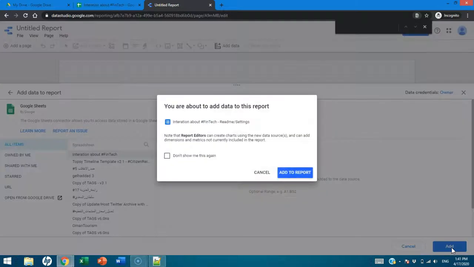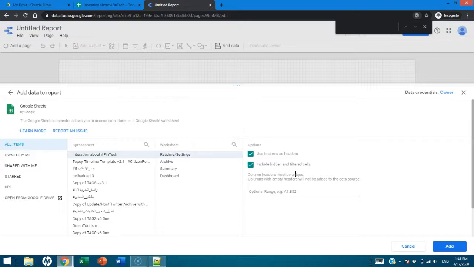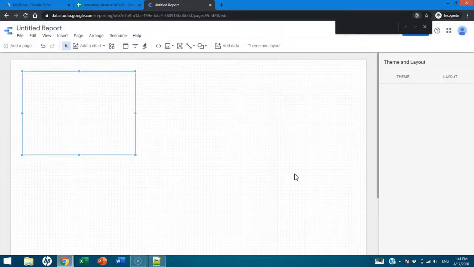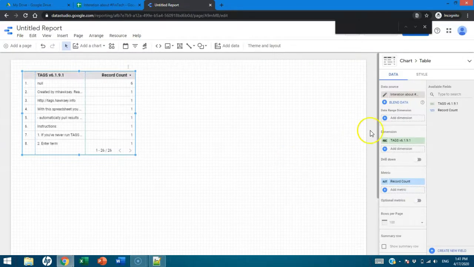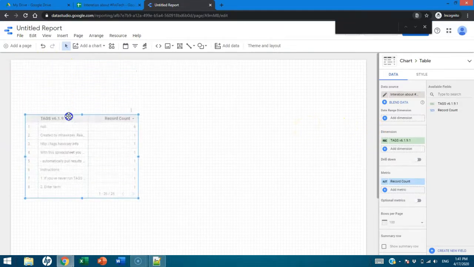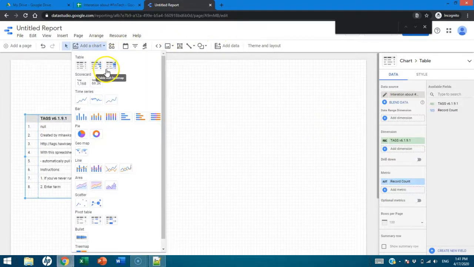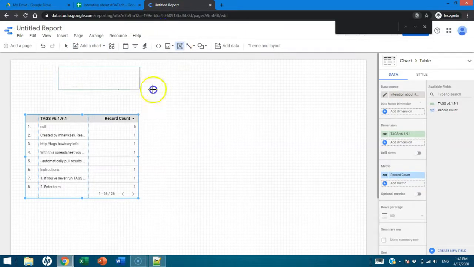Use the first row as header. If the first row doesn't have variable names, don't check that. Say add to report. Done. Now this is the dashboard, and we already have our data set here. Now we need to build our own dashboard. You can create a title, put a logo, put a text, a pie chart, and give a title to your dashboard.